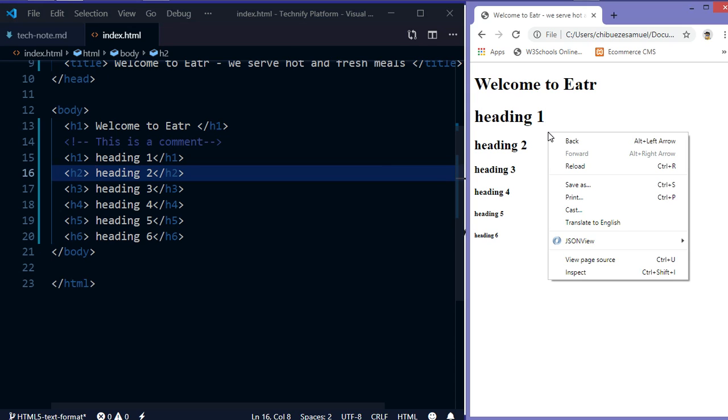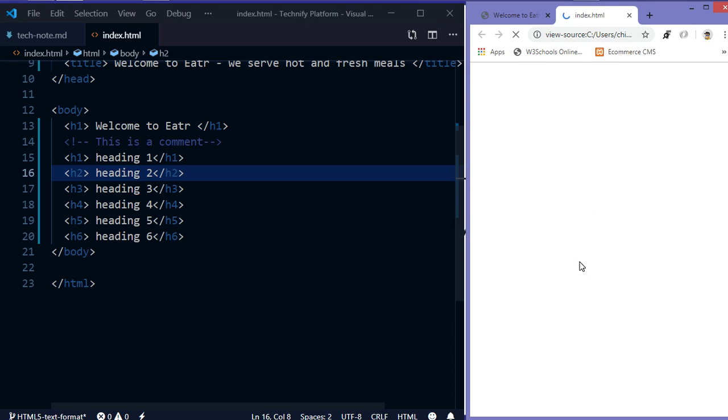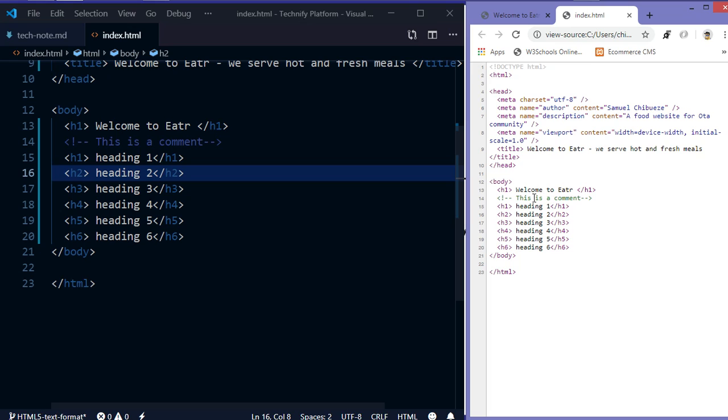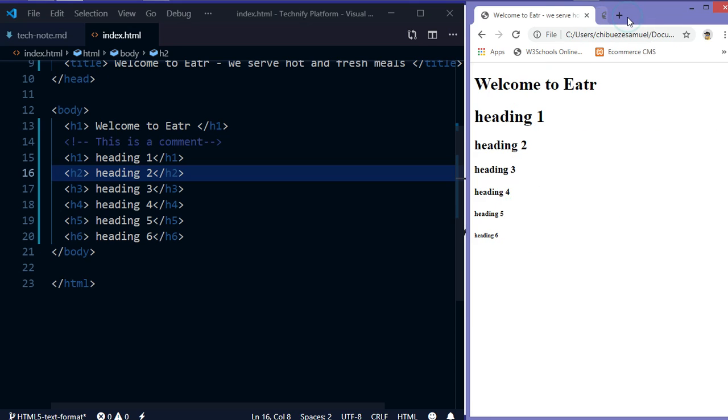For example, if I view source, you right click and then go to view page source. When you view the page source, you can see that the comment is right there. So just because it is not visible does not mean that someone cannot know that there is a comment there, so you don't use it to save things like sensitive information. So that's that.